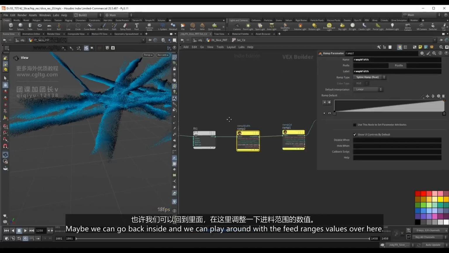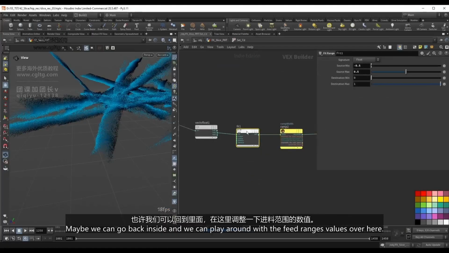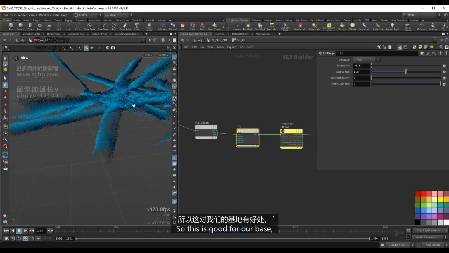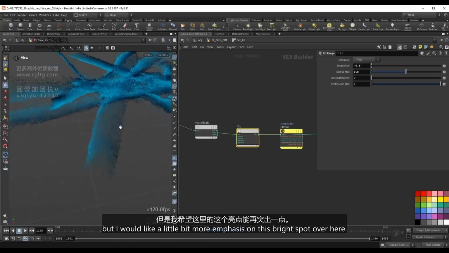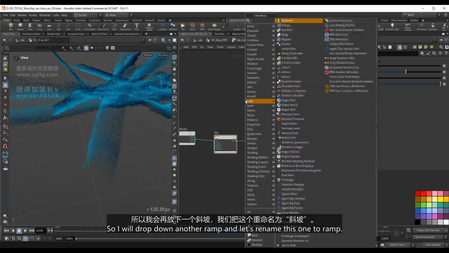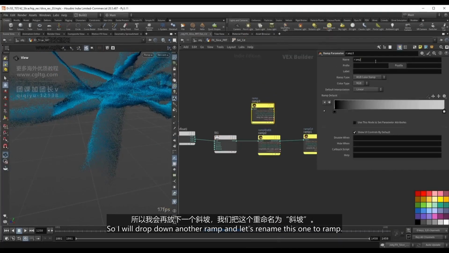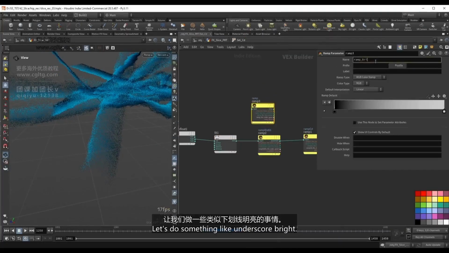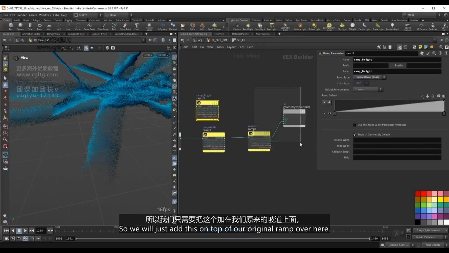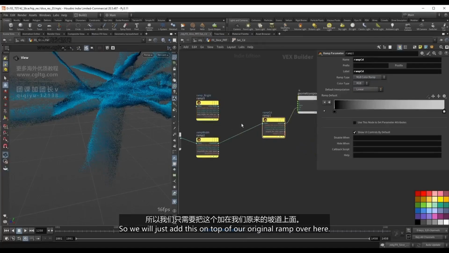Maybe we can go back inside and play around with the fit range values over here. I can maybe set the source min to an even lower value, just so I can increase the spread of the gradient. So this is good for our base, but I would like a little bit more emphasis on this bright spot over here. So I will drop down another ramp, and let's rename this one to something like ramp underscore bright. We'll paste this in the label as well, and we'll also set this to a spline ramp.